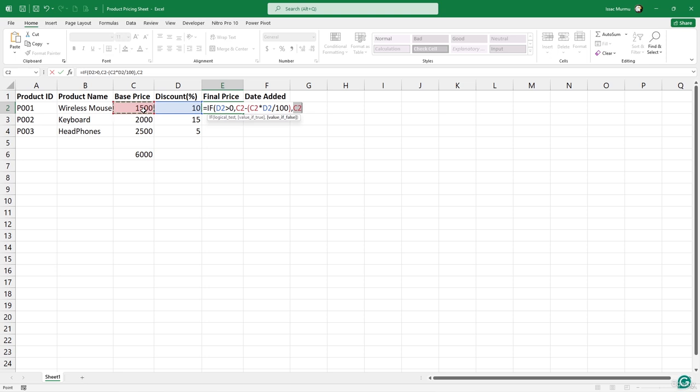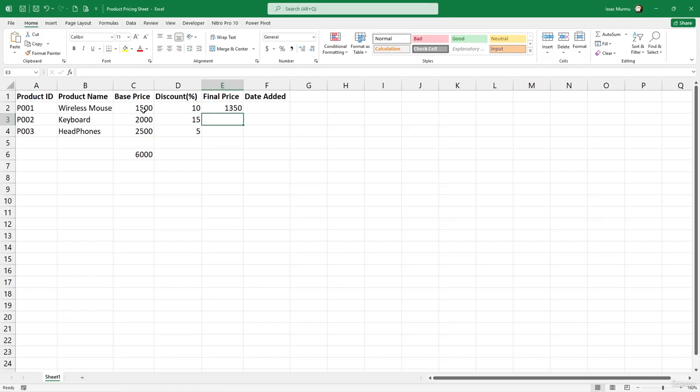Close the parenthesis. This means if there's a discount, subtract the discount from the base price, otherwise keep the base price as it is. Okay, so now we have got this result. Now drag this formula down for all products. Okay, and that's it over here.